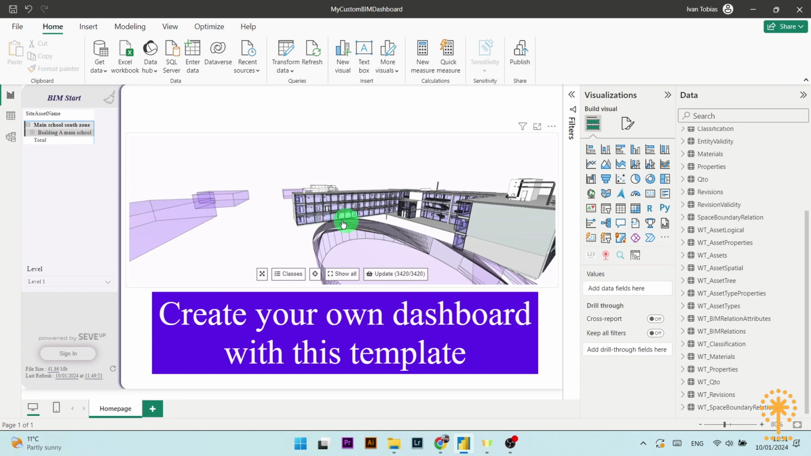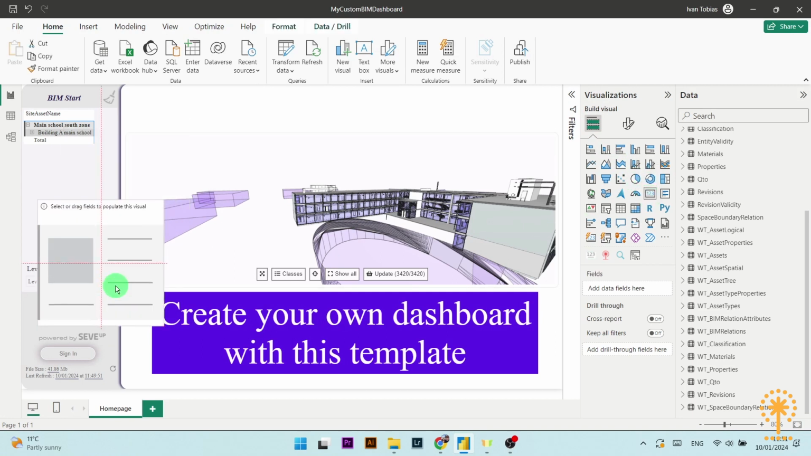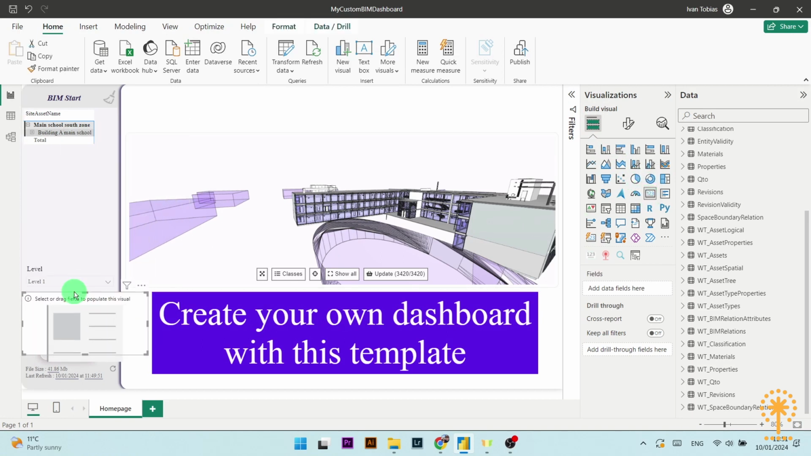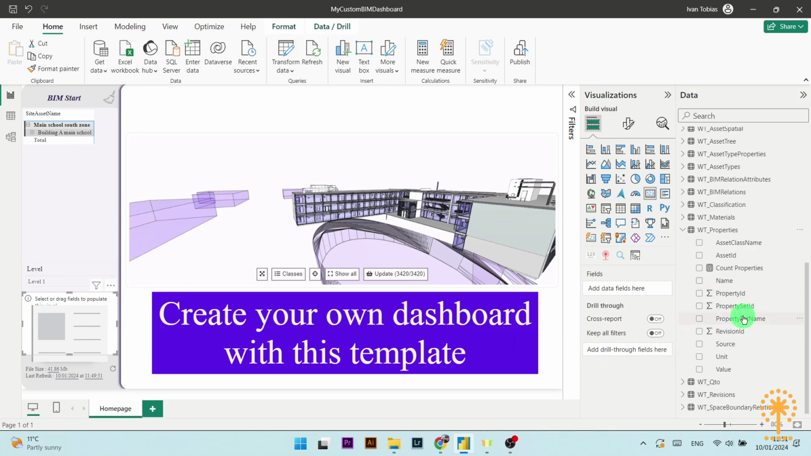And now we want to be able to count the number of properties within the BIM model. So go to the visualization pane on the right, and then under Build Visual, click on the CAD visual to add it to our dashboard. Now move it and resize it. Next, under WT Properties, drag and drop Property ID into the field box to populate the CAD visual with the data.